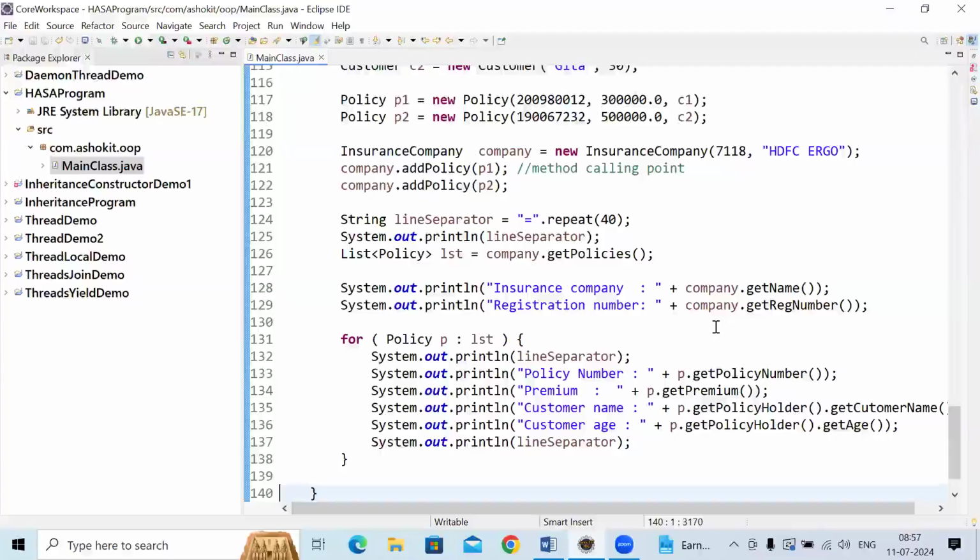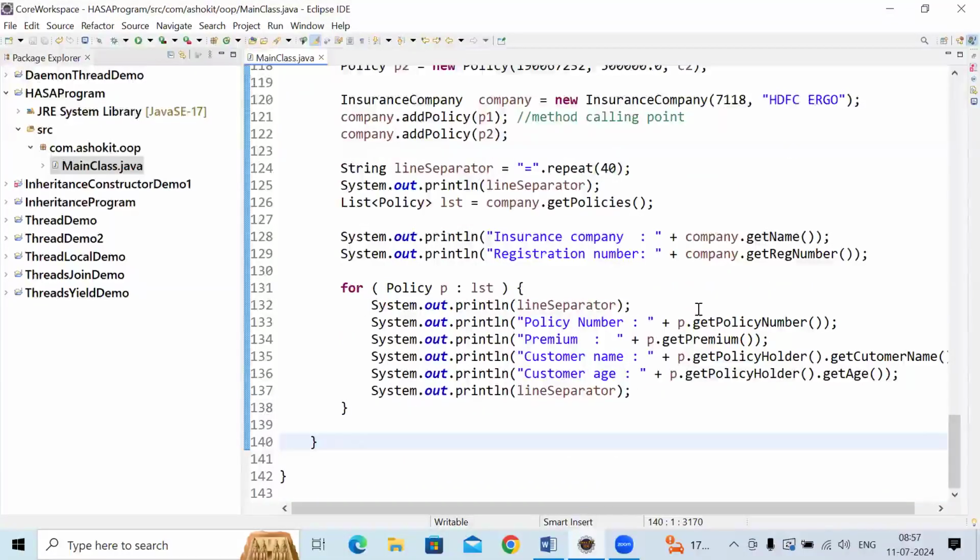What about insurance company and policies? Composition. Strong relationship, composition. Why? Because a policy cannot exist independently without the insurance company. If there is no insurance company, then how are policies generated? Did you get my point now? This is called aggregation and composition. Folks online, did you understand my point?